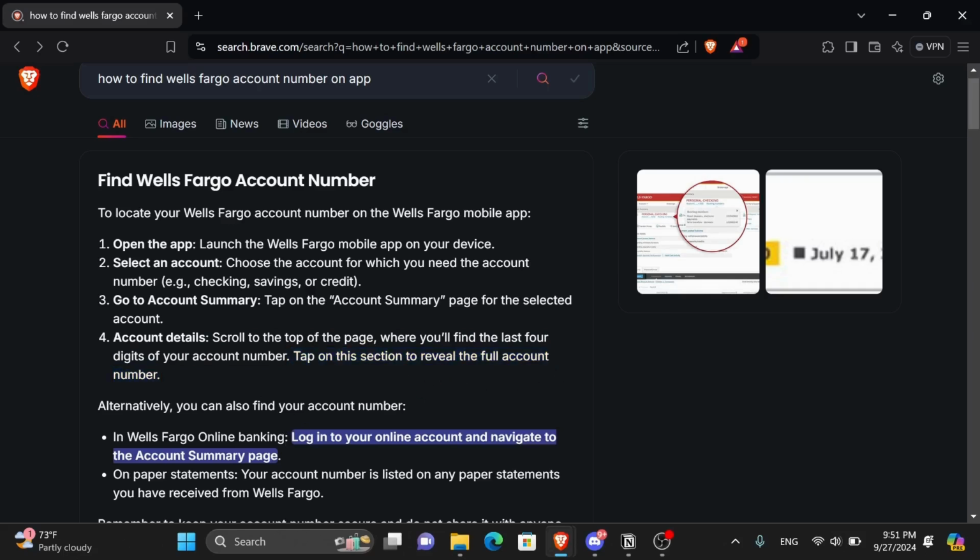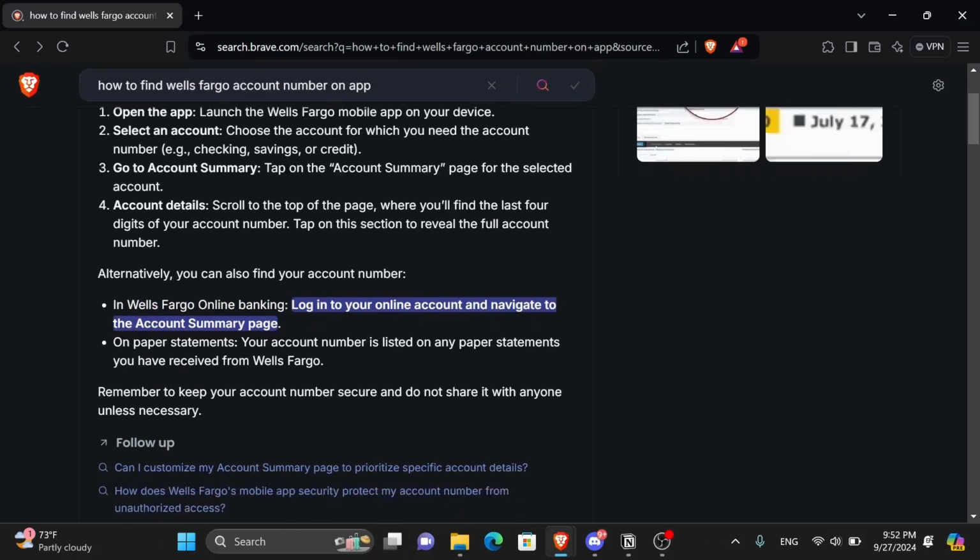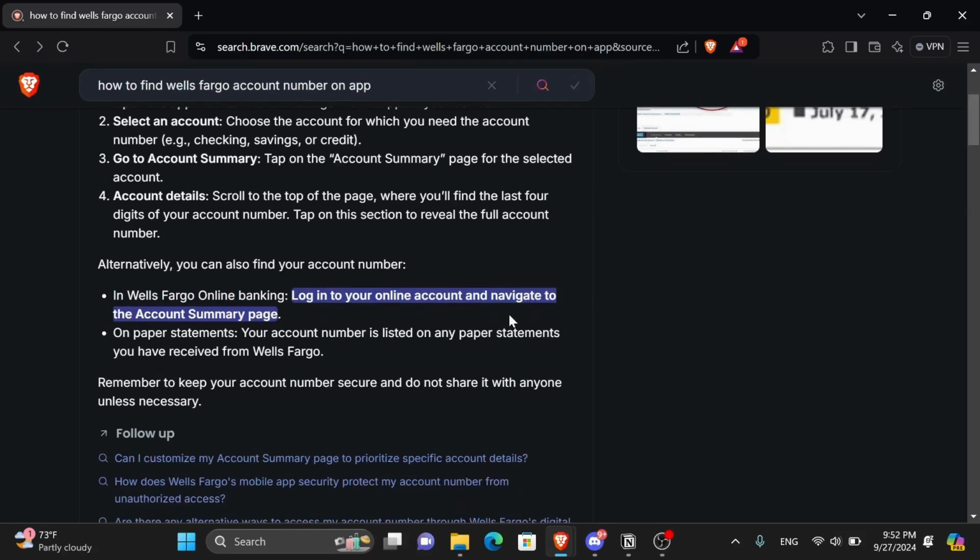Alternatively, you can also find your account number in Wells Fargo Online Banking if you log into your online account and navigate to the account summary page. Or you can do that on paper statements. Your account number is listed on any paper statements you receive or you have received from Wells Fargo. And remember to keep your account number secure and do not share it with anyone unless necessary.